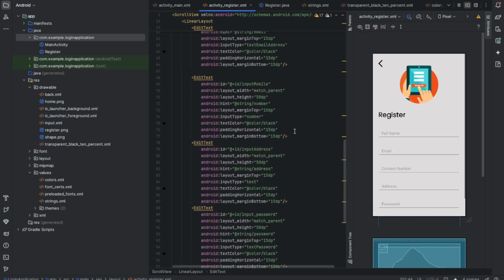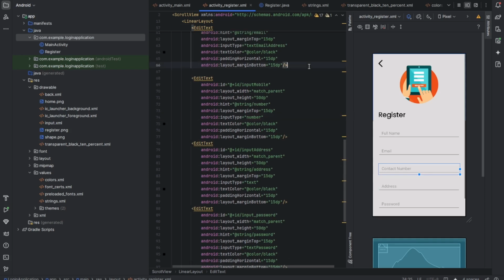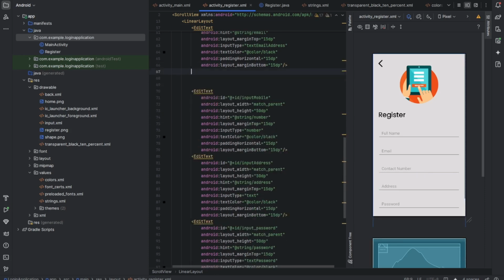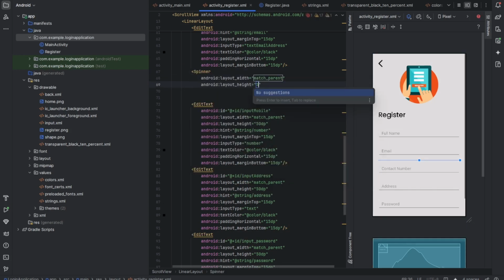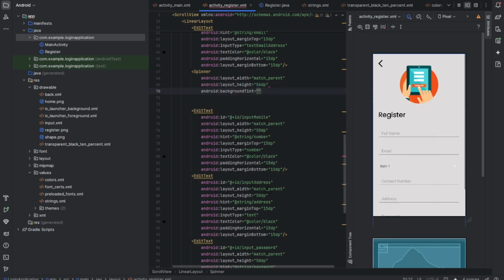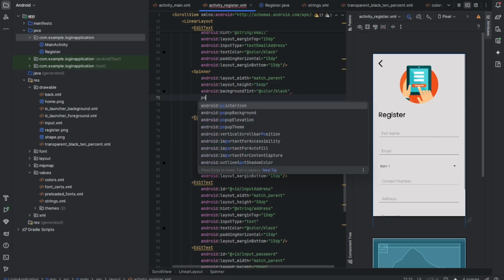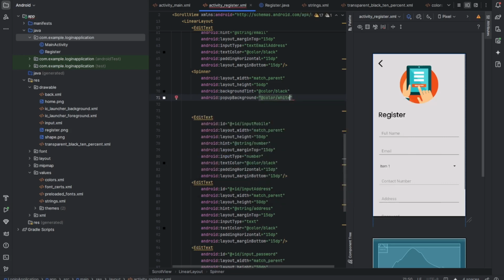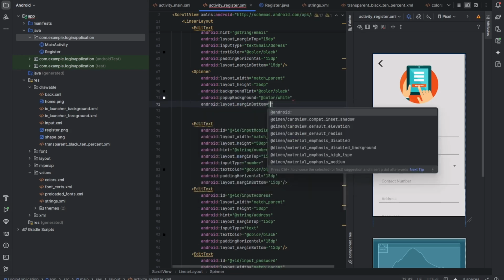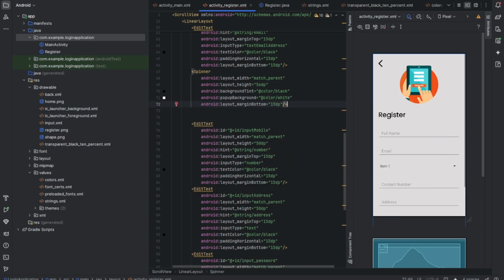Yeah, before this we can add a gender, and gender we can add through a spinner. So everything is match parent, then the same 6 dp, background tint, color is black. Because this is a pop-up background, you want it to be white. And then margin bottom, same 15. Yeah, so that should be good.